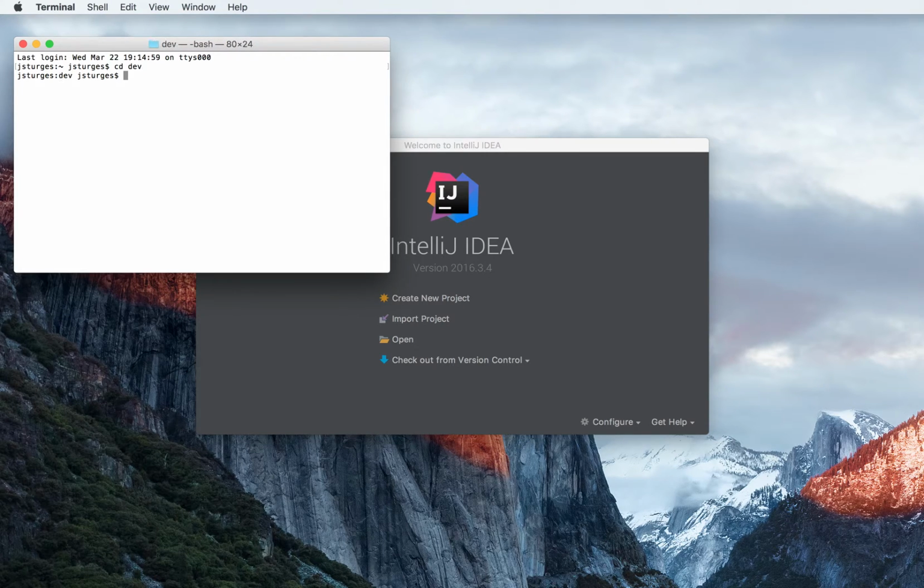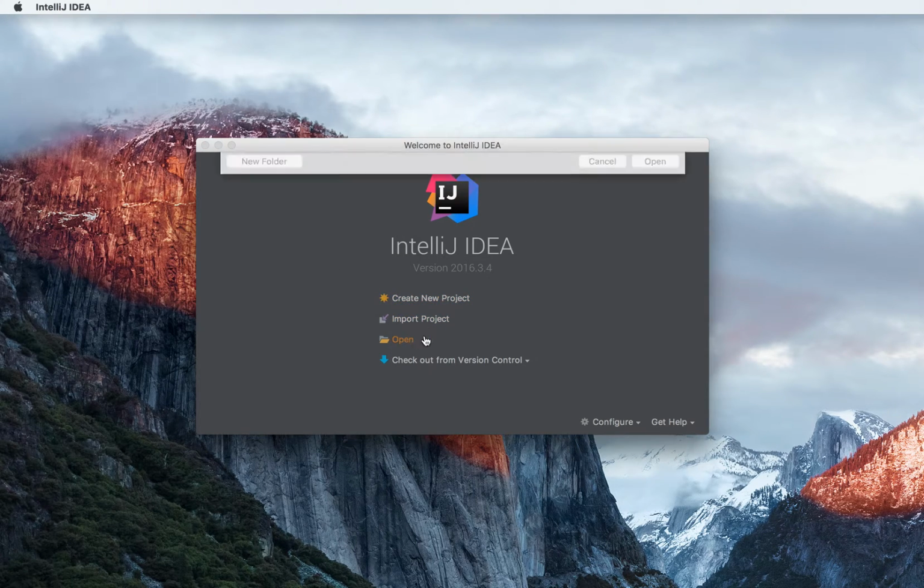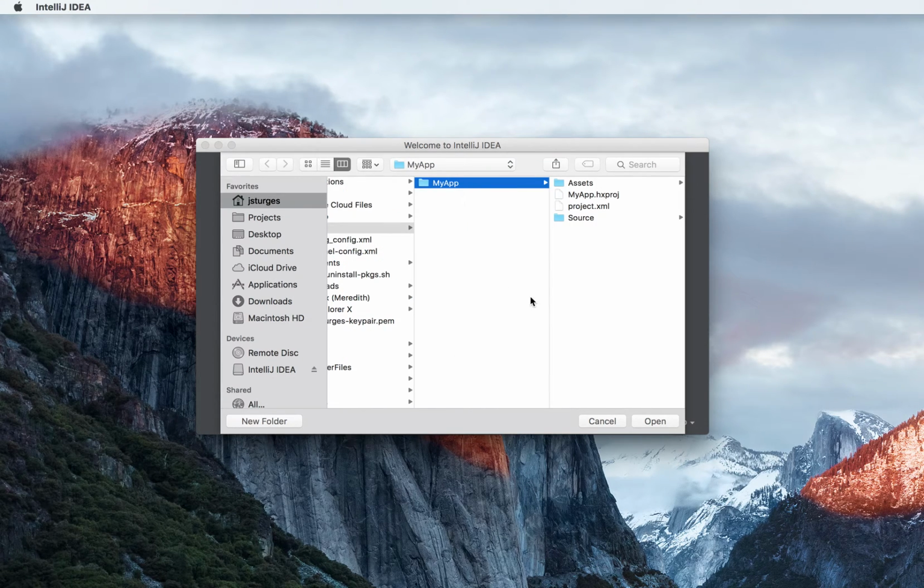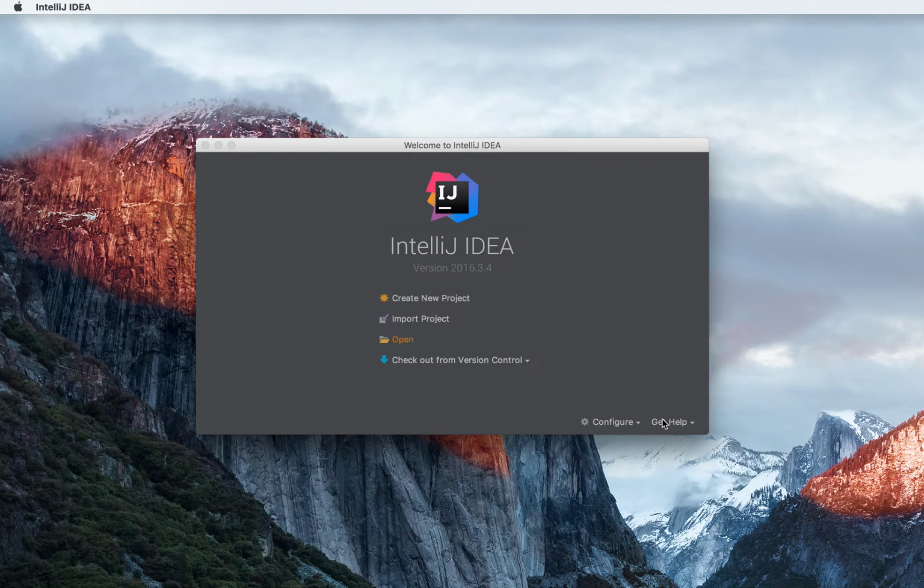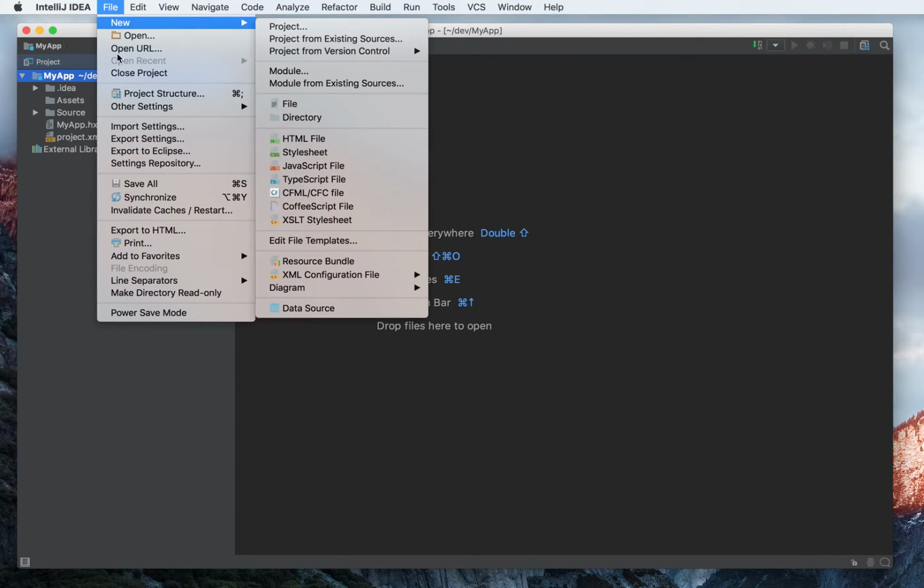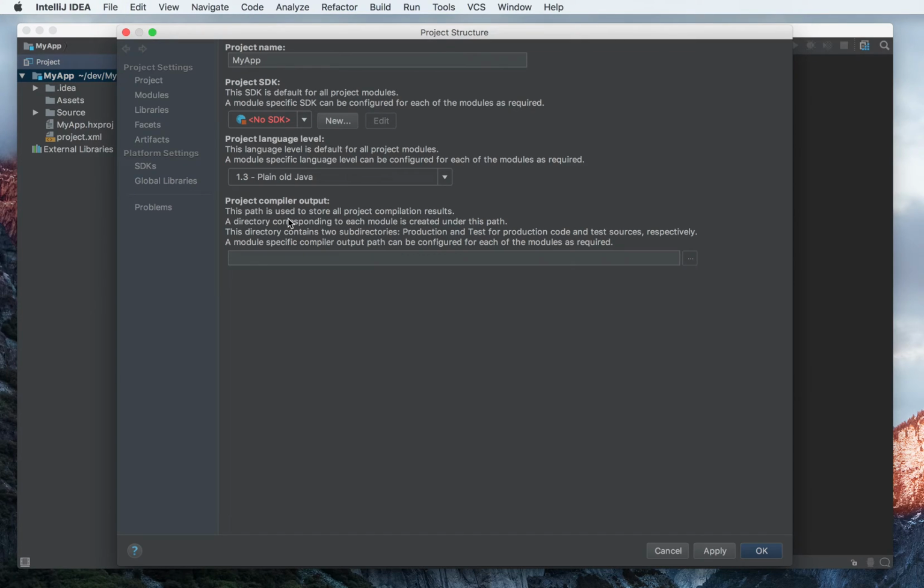So I'll enter my dev folder. I'll do openfl create project my app, which will scaffold an application. Go ahead and open that application in IntelliJ. Go to my dev folder, select the my app that I just created. And here it is. So now to set up the Haxe environment, go to File, Project Structure.